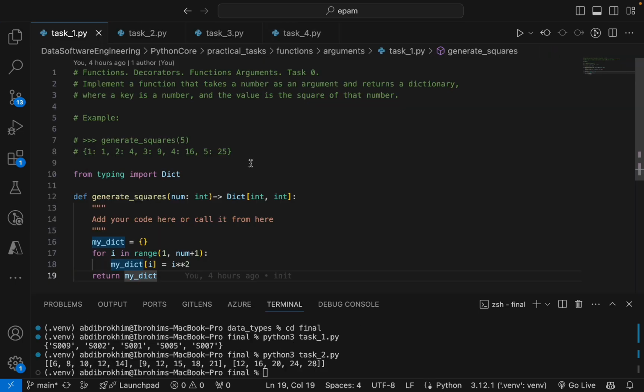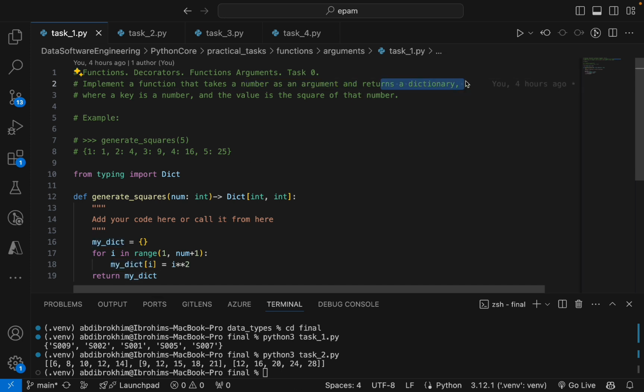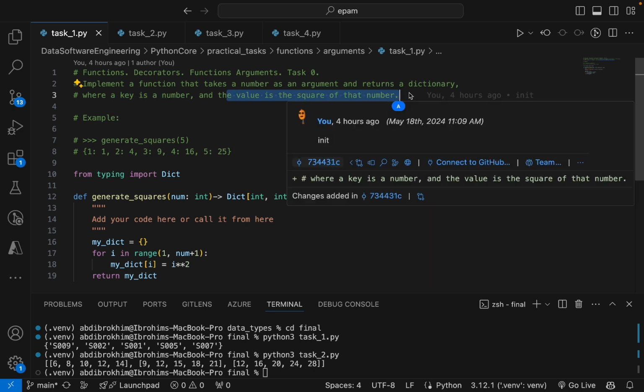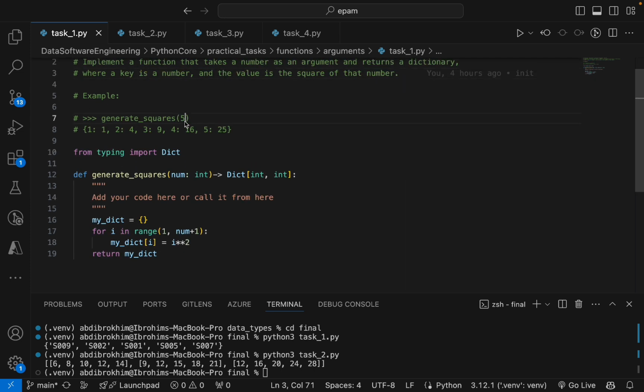The first practical task asks to implement a function that takes a number as an argument and returns the dictionary, where the key is a number and the value is the square of that number. For example, we are passing 5 and it returns the dictionary with each number and its square, inclusive.